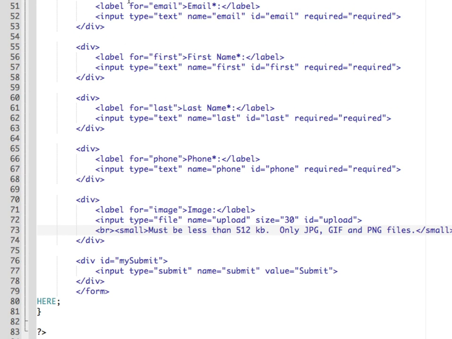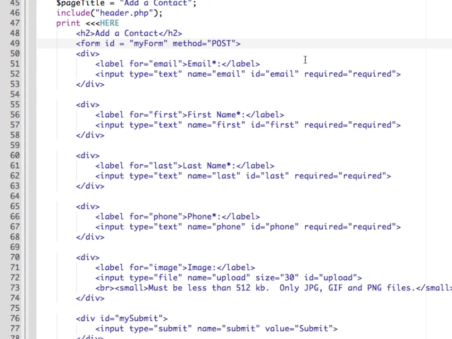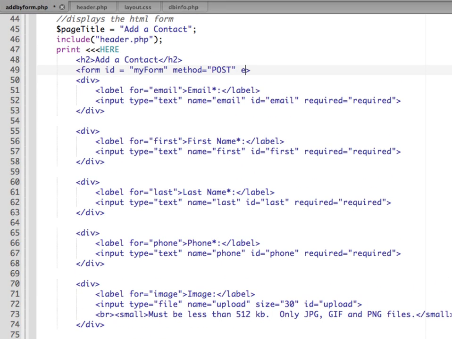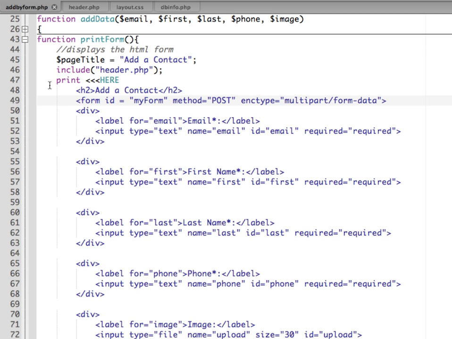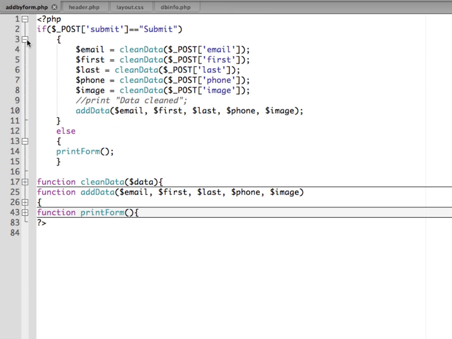The other thing that needs to be changed when you're doing a file upload is in the form tag, we need to say that the enctype is multipart/form-data. This recognizes that it's going to be for file uploading. So now our form is modified for that. I'm going to collapse the print form function and we need to make some adjustments in the add data.